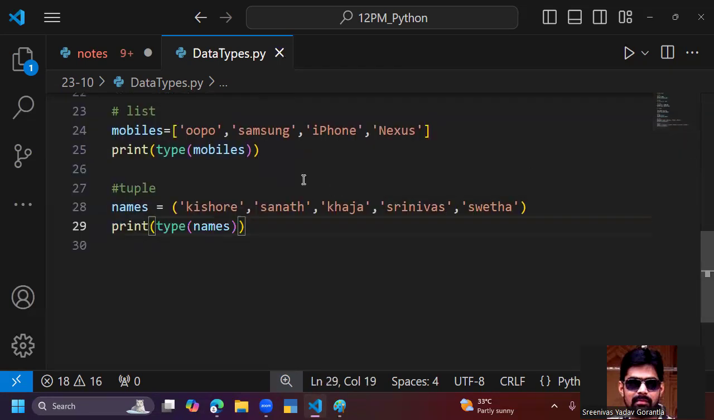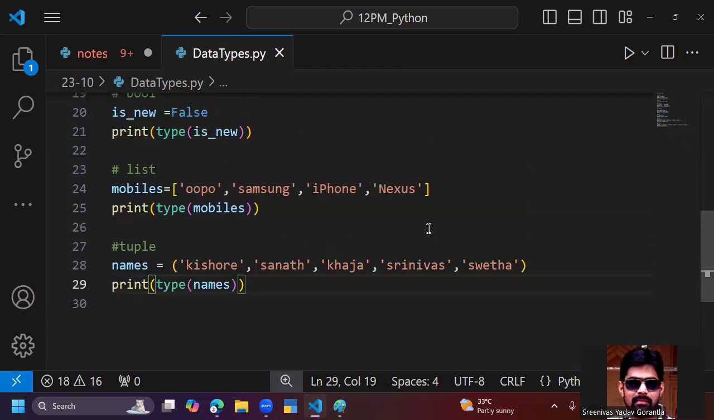And what are the operations for the string? What are the operations for the list? What are the operations for the tuple? We will see in the coming classes. But first we are learning what data types there are. What are the different kinds of data types available in Python? For string, n number of operations are there. For list, n number of operations are there. And for tuple, n number of operations are there. What are operations? You can insert a value, delete a value, update a value. There are multiple operations you can perform on list and tuple. Later we will see that.